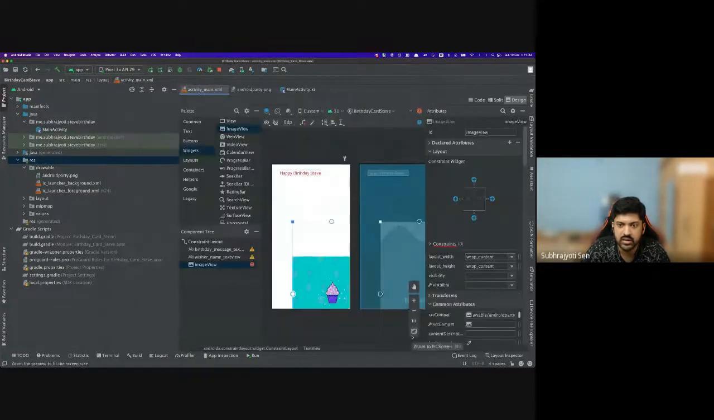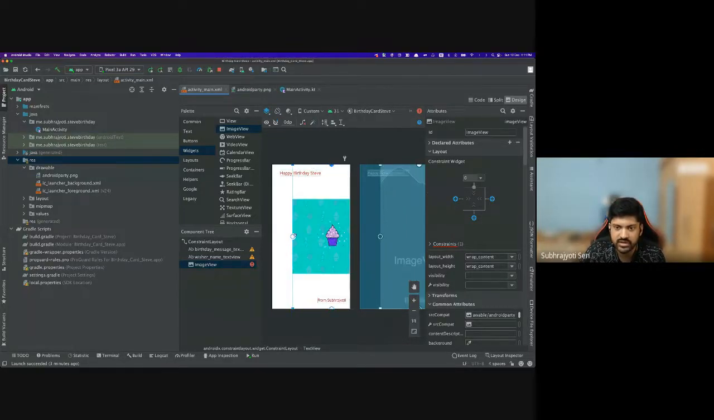Click OK. Right. It's kind of not in the correct place. So let's do the same thing we did for the text views, where we gave it different constraints for different places. So let's say the top of the image view should go to the top of the screen, left should go to left, right should go to right, and the bottom of the image should go to the bottom.